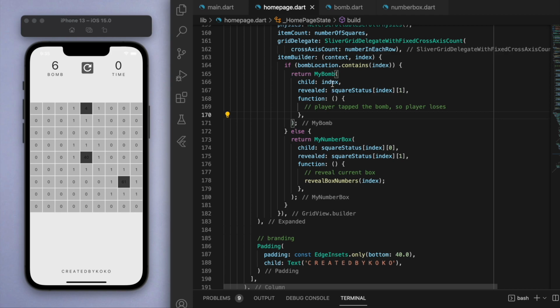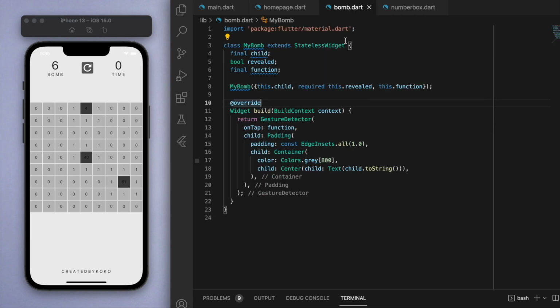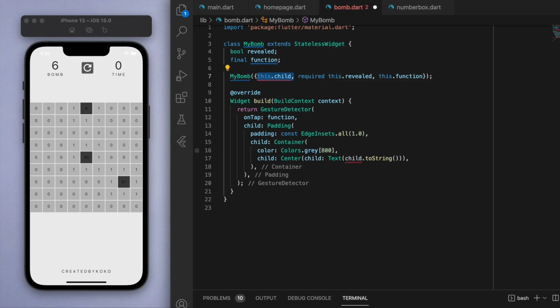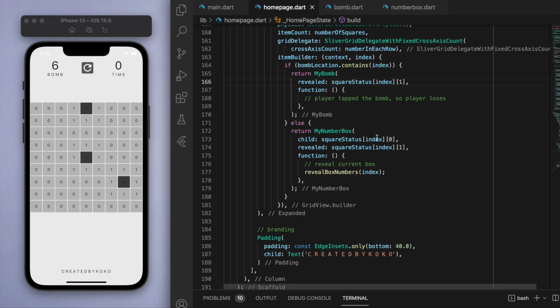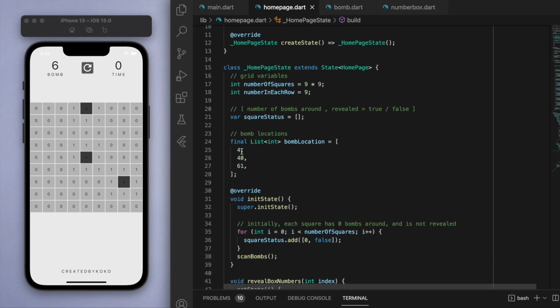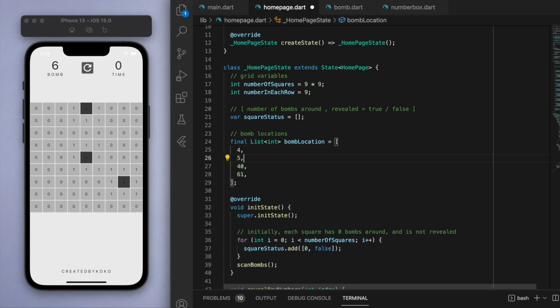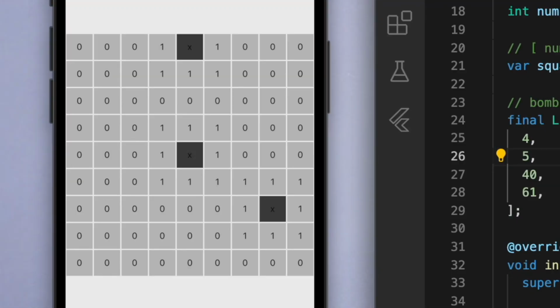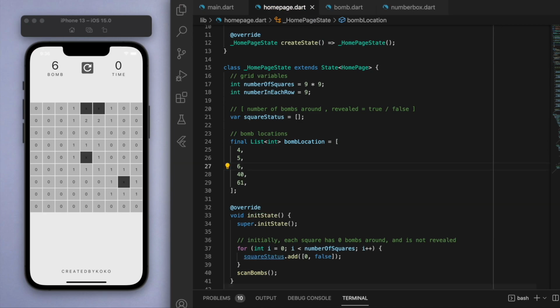Cool. And if it's a bomb, we actually don't need a child. Let's just say X. And if you want to add more bombs, then you can come to this bomb location and just add whatever you want. If I add one right next to 4 and say number 5, you can see that the numbers change to 2 because there's 2 bombs surrounding that particular box. And 3 and so on. So this is how Minesweeper works.